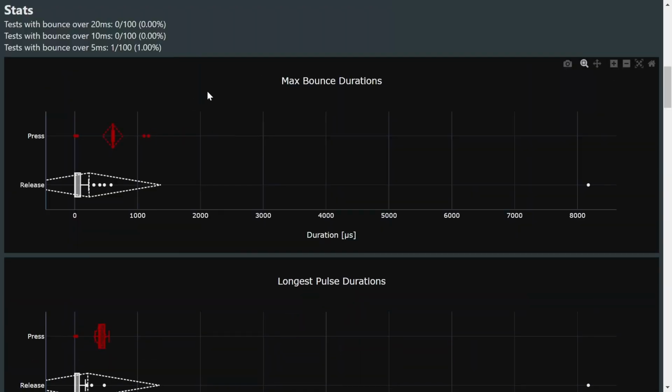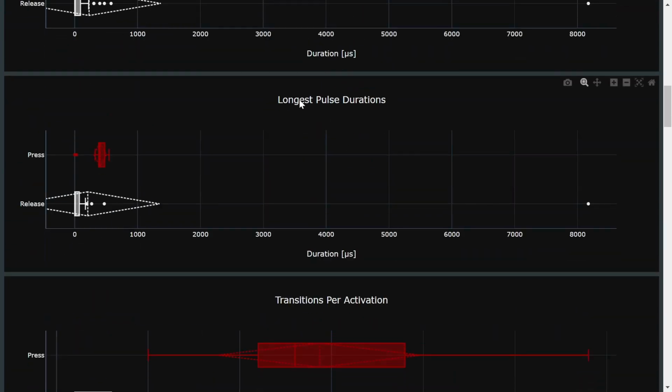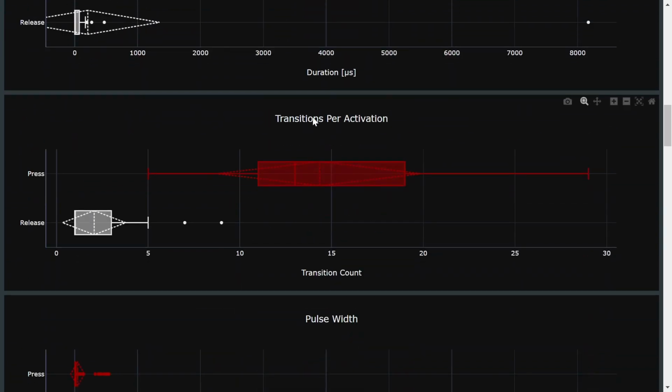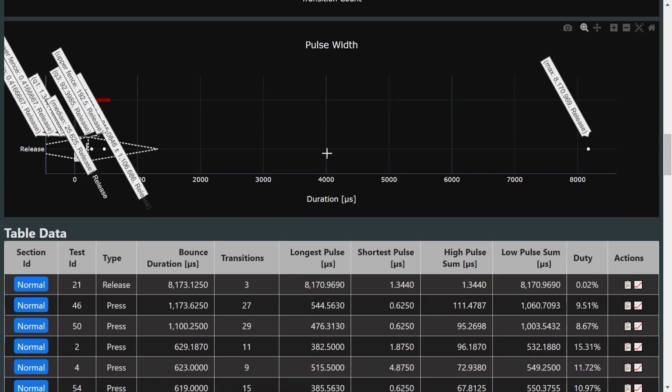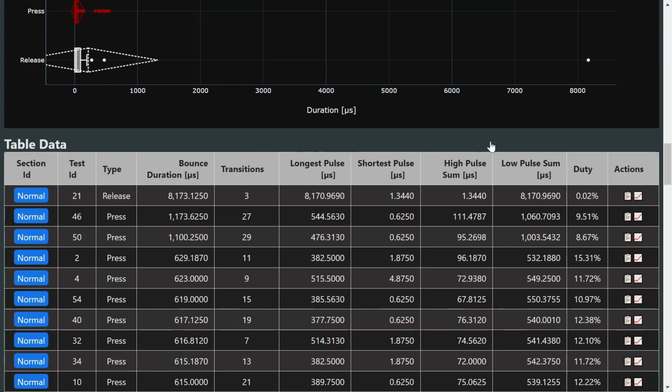We get some box plots here for max bounce durations, longest pulse duration, transitions per activation, the pulse width of individual bounces within a test, and then there's full-on table data here, where if you want to, you can actually copy the individual transitions too. Anyway, lots of data here.